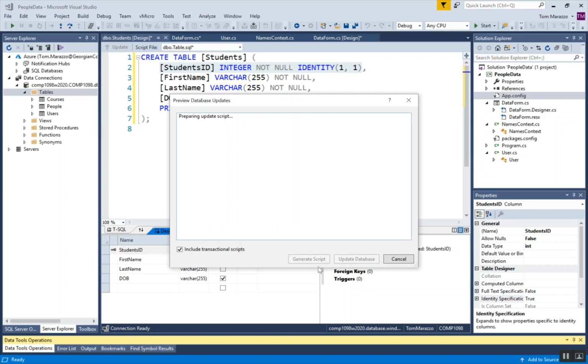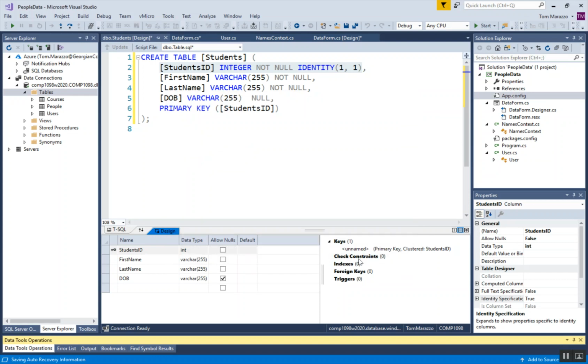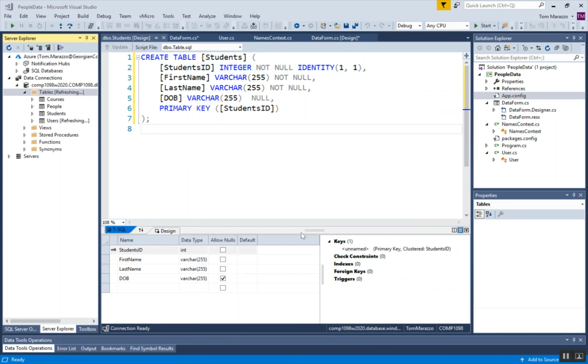You'll see this window pop up. Okay, so you're going to get a window that looks like this with some of this information, and you want to check that include transactional scripts. I want you to hit update database. Okay, if all goes well, your students table should be over here. If you don't see it right away, then go over to here and hit the refresh button and wait a few seconds, and it'll probably cycle through each table and then it will add it.